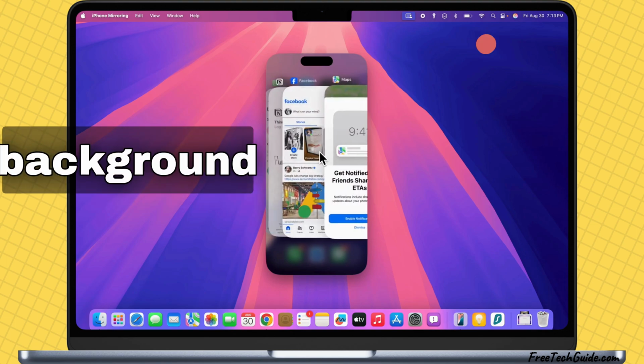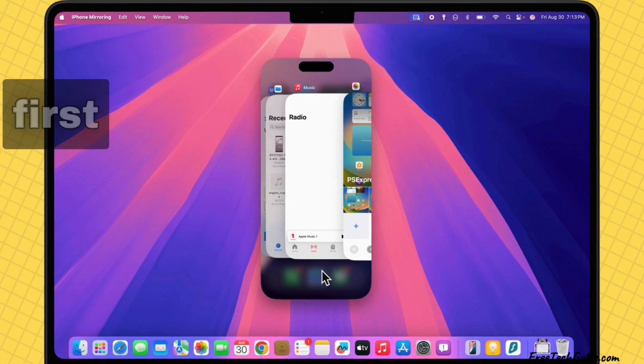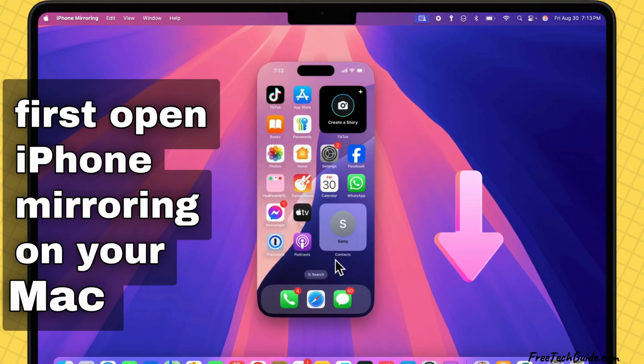View and close background apps on your iPhone from iPhone mirroring. To do that, first open iPhone mirroring on your Mac.